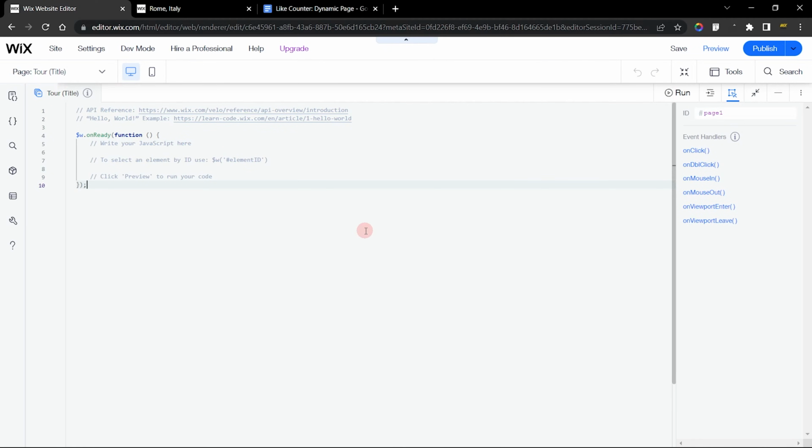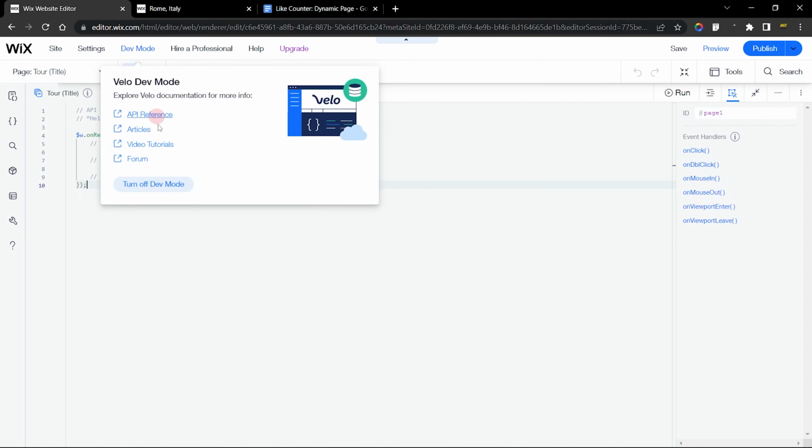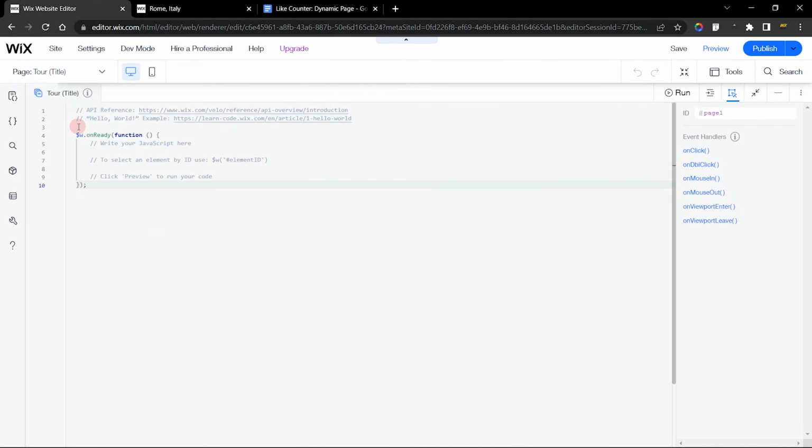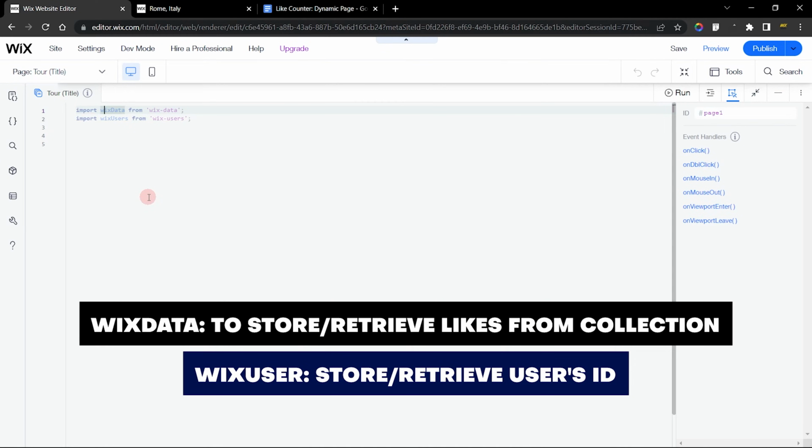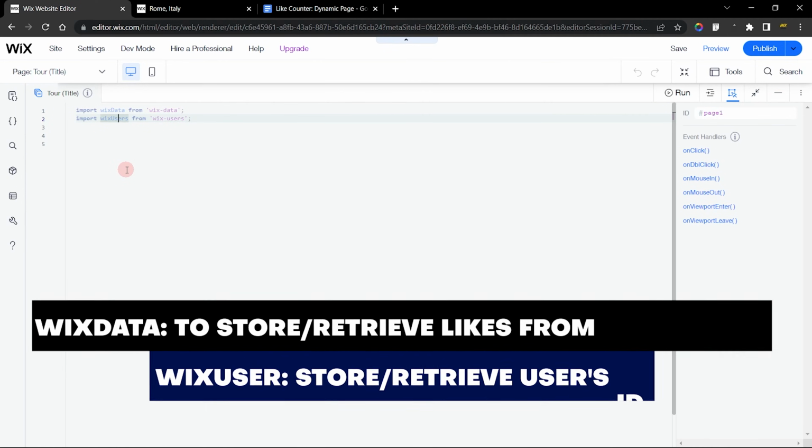To turn on this code section, make sure that your dev mode here is turned on. And once you're done, you can go ahead and delete what is already here, since we're going to be replacing everything with our code. I'm going to place in those libraries that we used. As you can see, we're using Wix Data because we want to be able to save the likes into our database or our content manager. And we're using Wix Users because we want to know if the user is logged in, and we also want to save the ID of the user who liked a content.